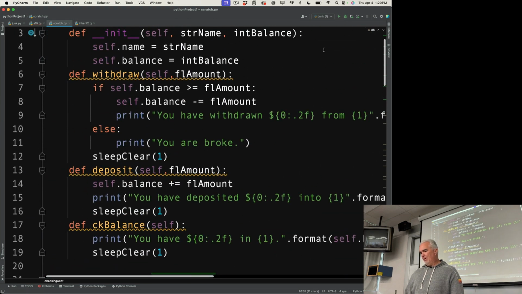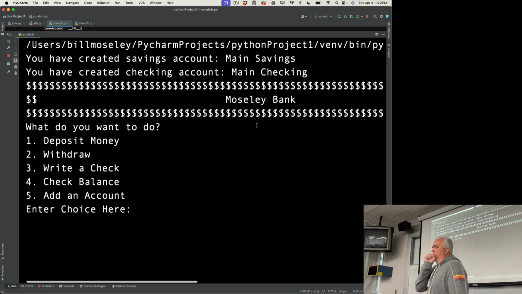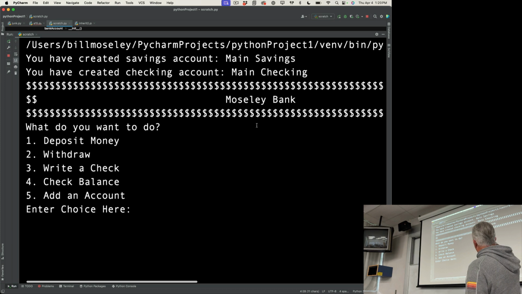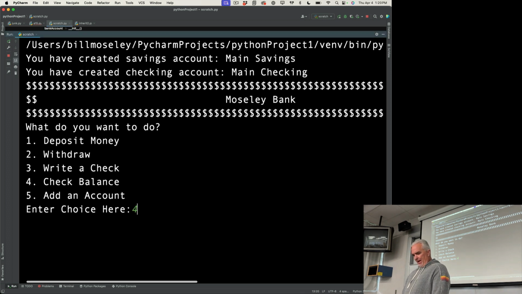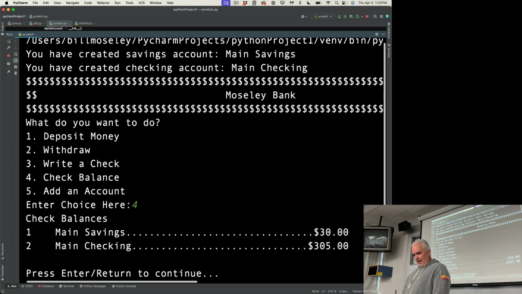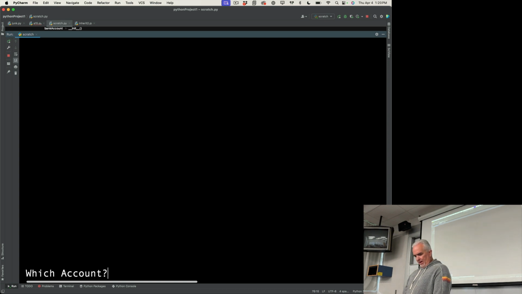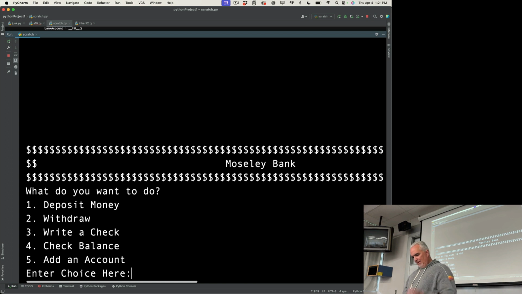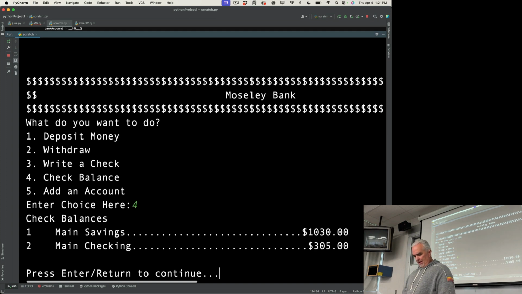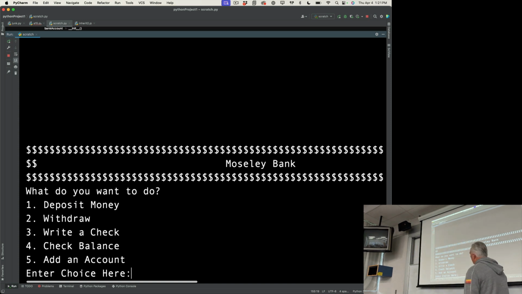So I've got a basic menu structure, and if I run this, you can see it creates a savings account, creates a checking account. I start off with some defaults, so I don't have to enter those every time. And so if I check the balance of my accounts, there's that. And if I want to deposit money, let's deposit money, one. Hit enter. Which account? I'm going to go with one. How much? $1,000. You deposited $1,000 into main savings. And let's check our balances now. There we go, we're looking good. Hit enter.